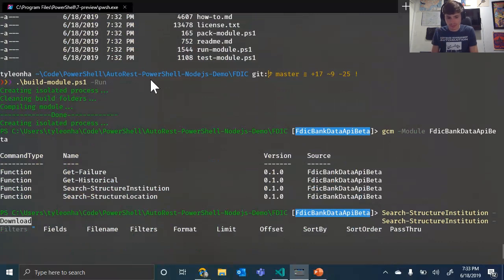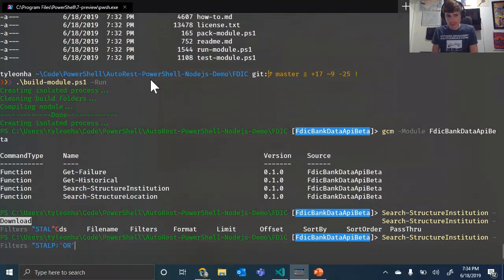So let's give filters the STALP. Wow, the menu complete made that look really bad. Let me try on a new line here. Okay, search structure institution, filters, STALP, OR, and then fields, we'll do name like this.